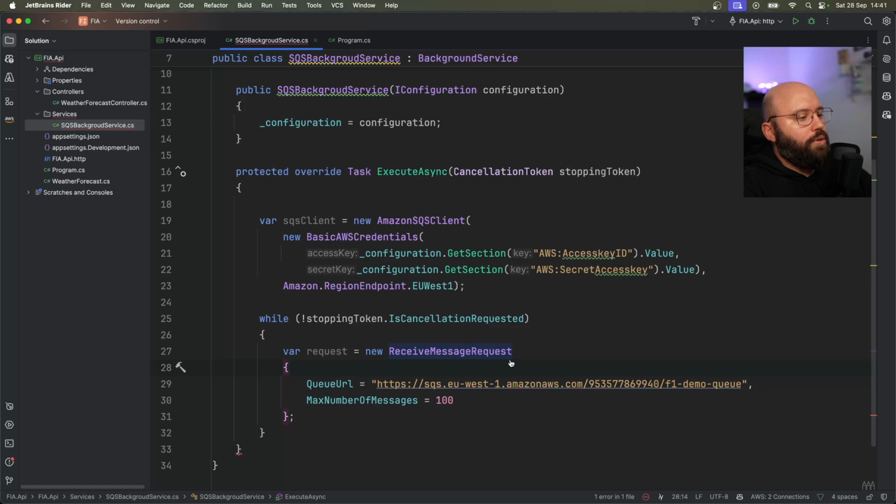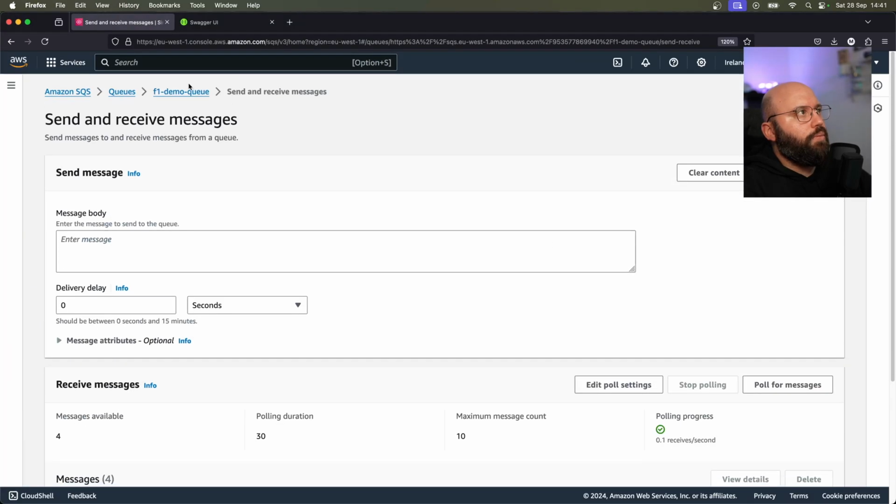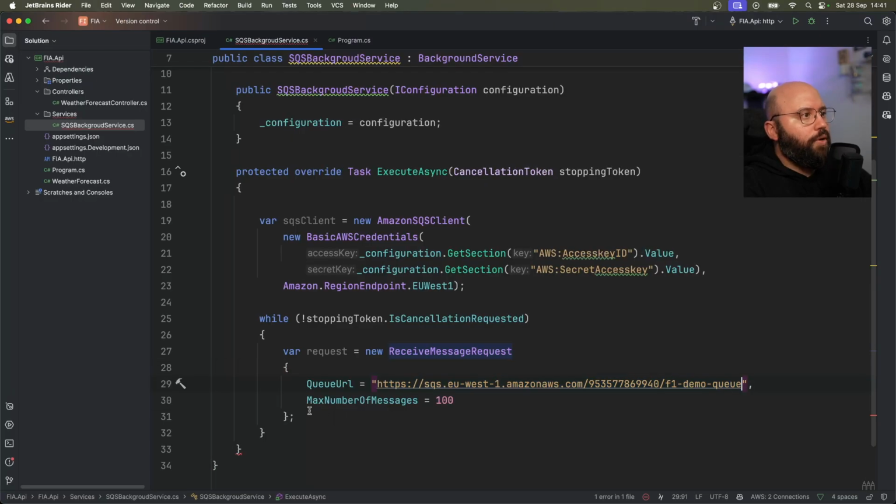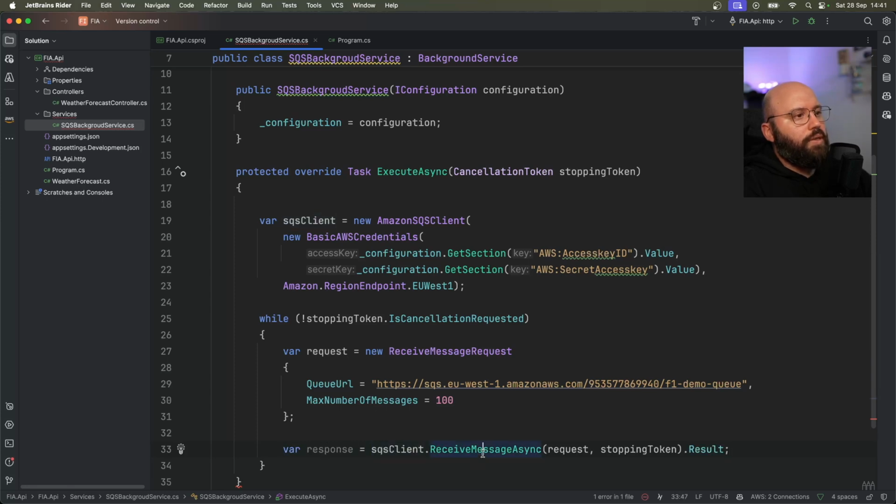And let's make sure this is the right one. So I'm just going to make sure I'm copying it back from here. I'm going to go back to my F1 queue, copy this URL, and add it here. Perfect. Now I'm going to start processing this request. So I'm going to put sqsClient.ReceiveMessageAsync, and I'm going to utilize it. Or what I can do is just make it await and remove this, and let's make this async.